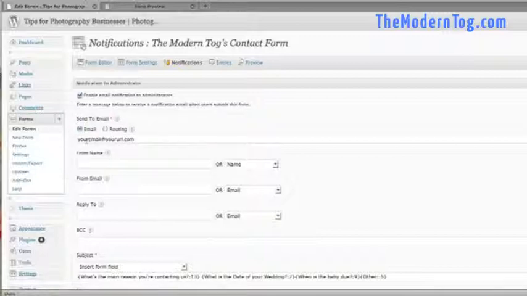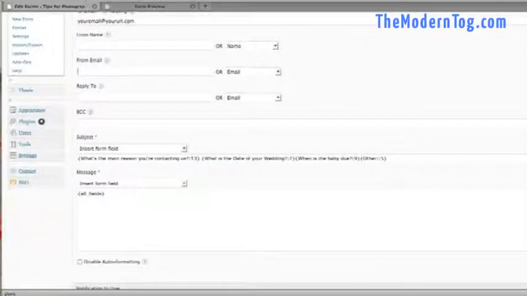So you want to go to your email at your URL.com, whatever. Replace that with your own email address, your business email address. The from name is going to come from the person filling out the form, as well as their email, so you don't need to worry about that. I'd leave those set the way they are. And then this is going to be your subject line. All that code says is why are they contacting you, and if there's a date associated with it, it adds the date.